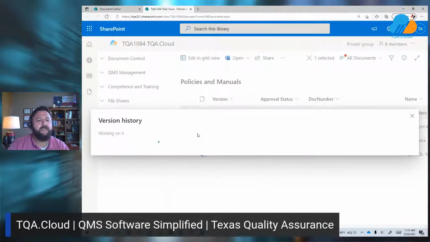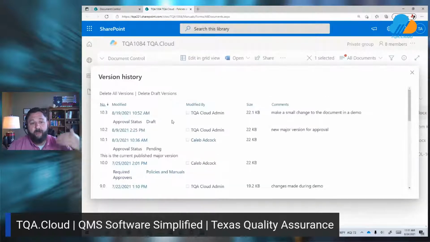So when we take a look at the version history here, you'll see all of the previous versions, including our intermediate draft versions. Now, my account as the admin account on here has approval and edit access. So I can see the draft versions, but your average end user, while I see the draft version .3 here, they will only see the most recent approved version, version 10.0.